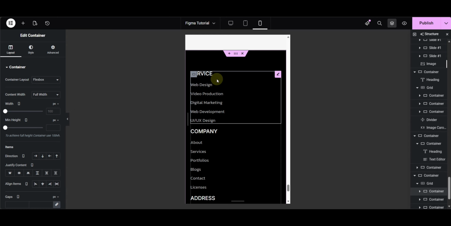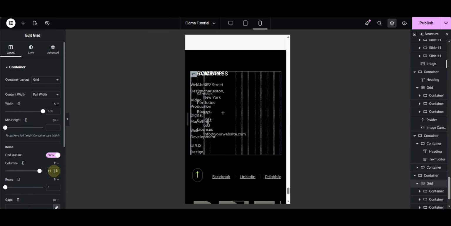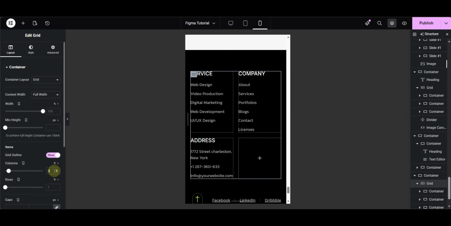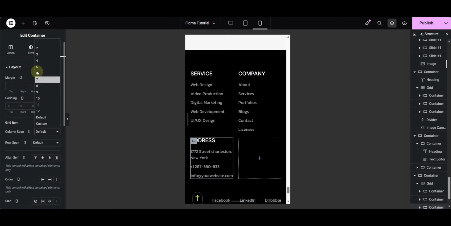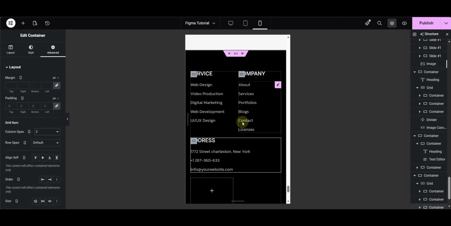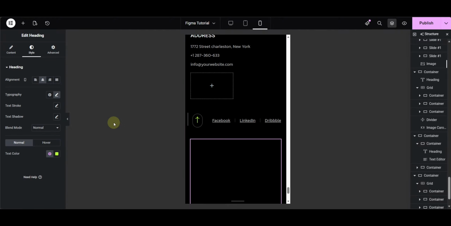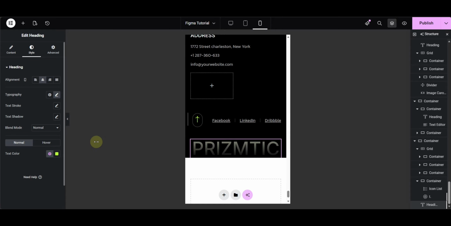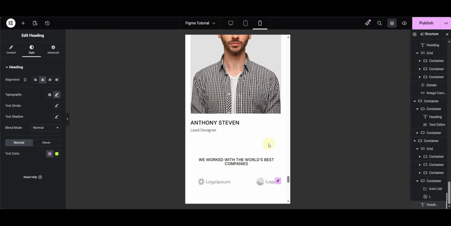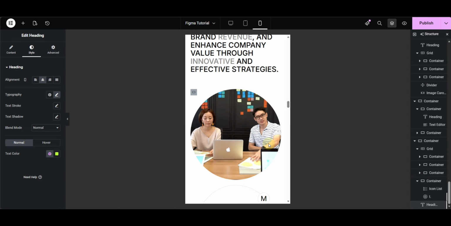Let's make 2 columns in this grid. This should be 2. Now for this container, I'll set the column span so that it takes 2 columns. We also need to reduce this text size. Make this 70. I think we've completed this mobile design also.